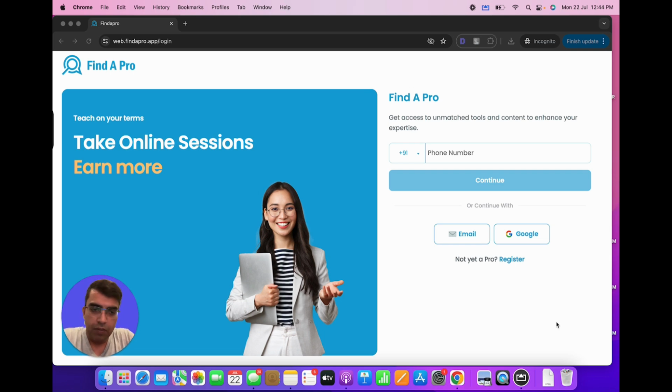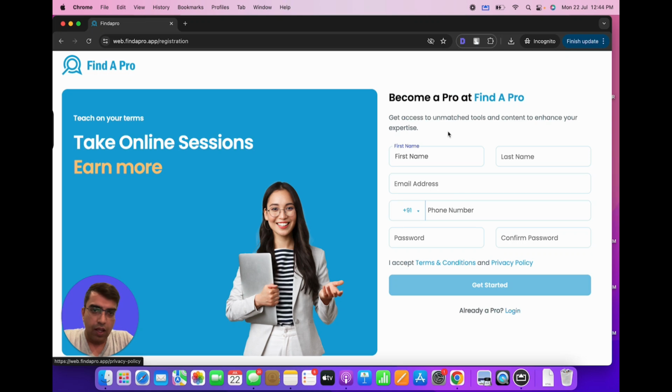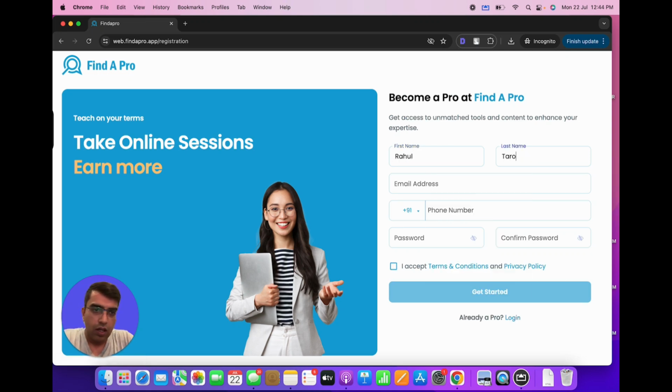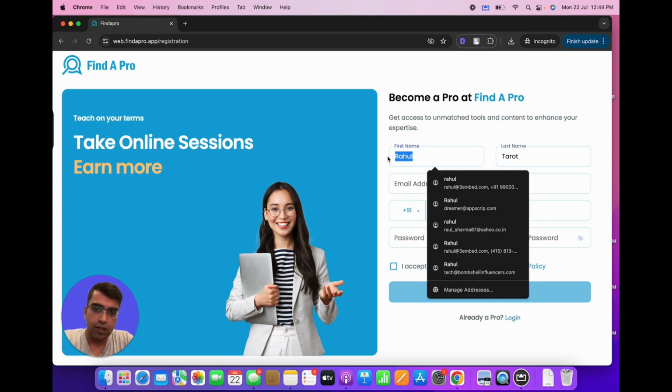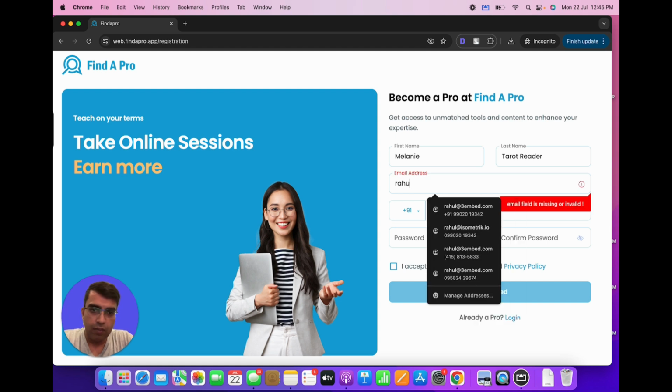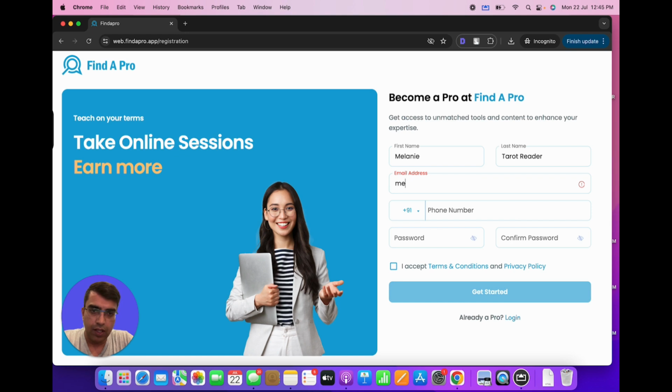So let me start by showing you the registration flow. I click on the register icon here, and it starts with the registration form. Let me just make a profile for myself. Let's call it Melanie Tarot Reader, just for the sake of the demo. I'll make a quick user profile. I'll call it Melanie at appscrip.com. I'll put in a phone number.